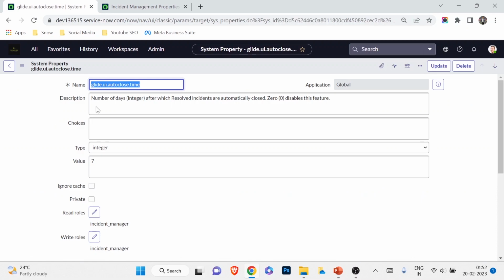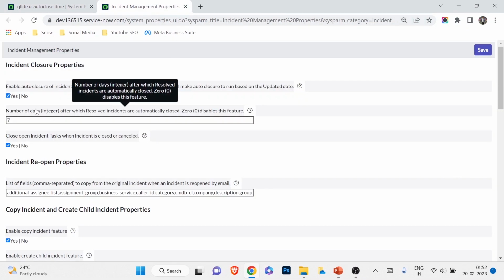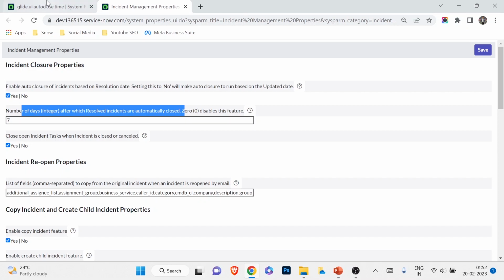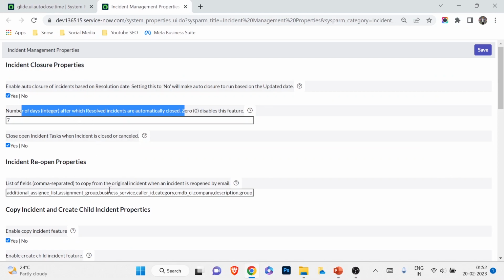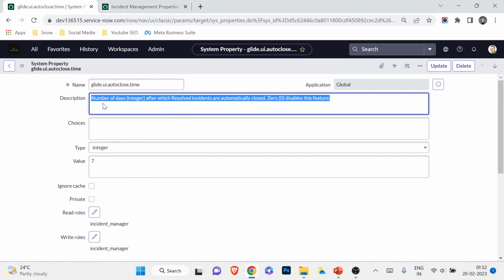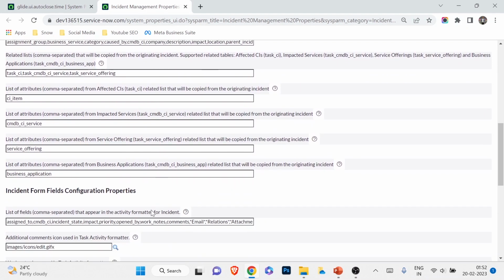If I open that, you see the name of the property. This is the description. Now this is the value, whichever is written; you can see it under incident properties, this is where it will show. So this property is defined under glide.ui.autoclose.time. Now how is it showing these properties here? Because this is one single property, and there are other properties which are listed here, all together.